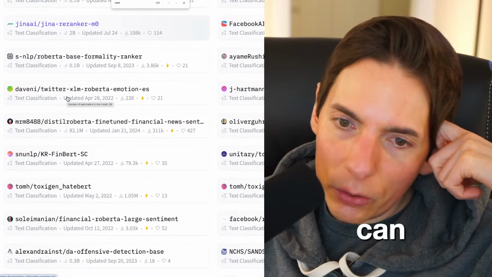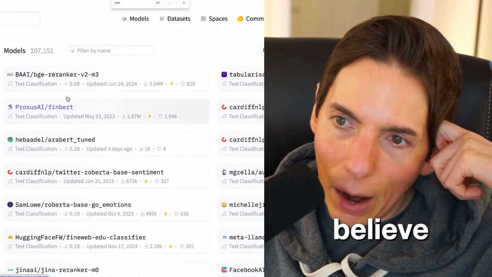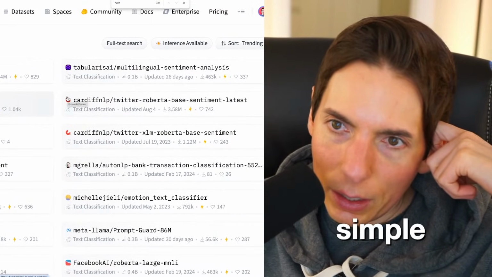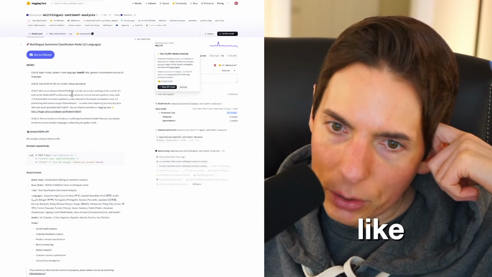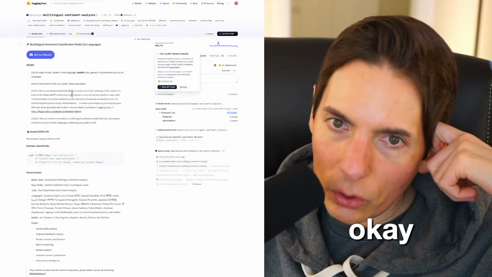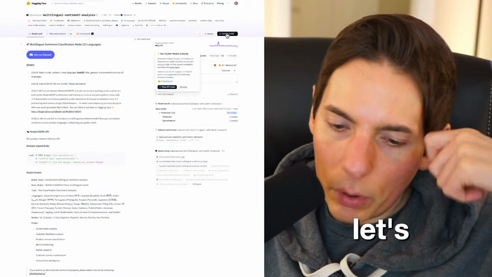We can do that here as well, I believe. We're trying to keep it simple for today. Multi-language sentiment analysis. This sounds like a good option. Okay. So let's use this model.